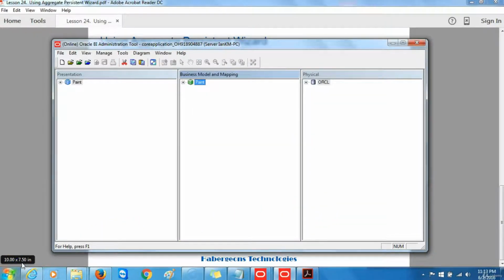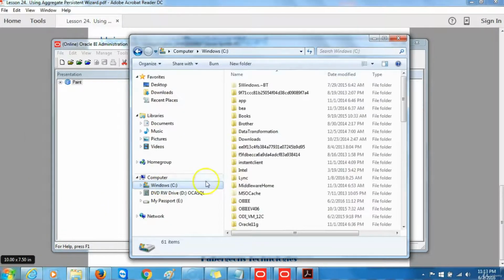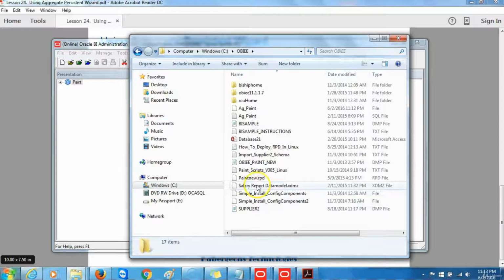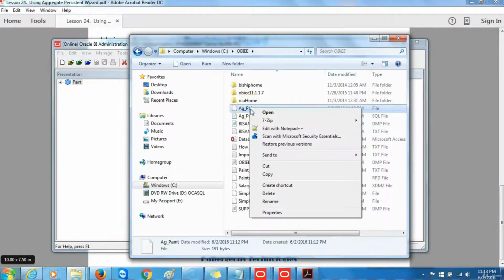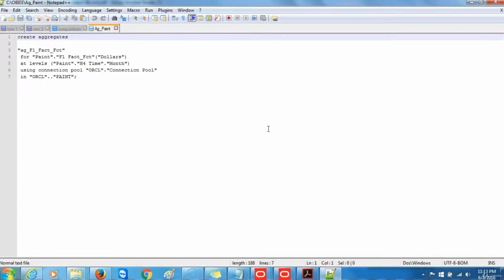Now, to validate the existence of the script that we just created, we need to go to the C drive under the OBIEE folder and check in the folder for the newly created aggregate script. You will notice this was created today. We'll open Notepad. You can use Notepad or Notepad++, whichever is your preferred text editor.